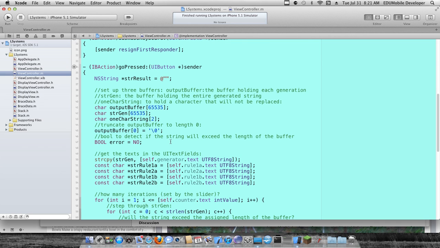Then we have a Boolean to detect if the string is going to exceed the length of the buffer. This is to keep us from having C runtime errors, which are very difficult to track and trace. So, especially in Xcode, we avoid this situation by taking the sum of the length of the two buffers. We attempt to add them up, and if that sum would exceed our hard-coded 65,535, then we set this Boolean to yes, just display an alert view and fall out.